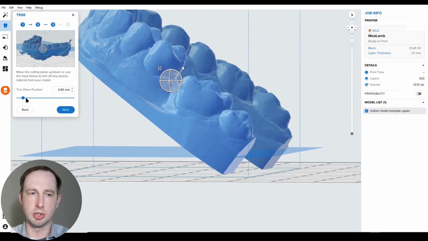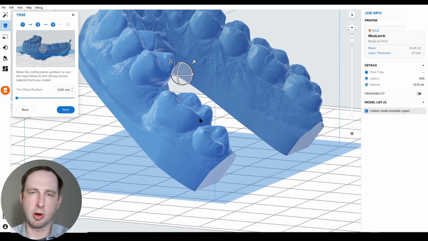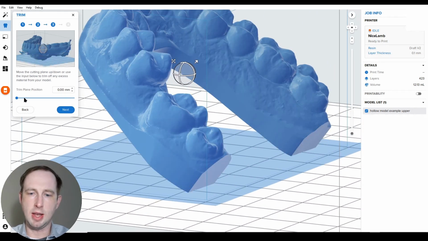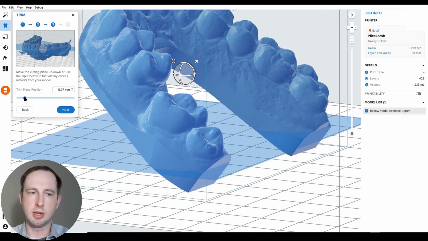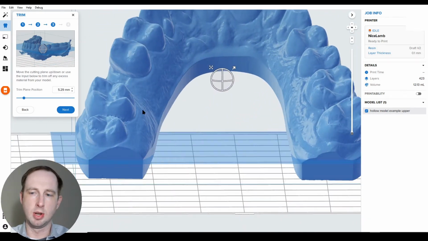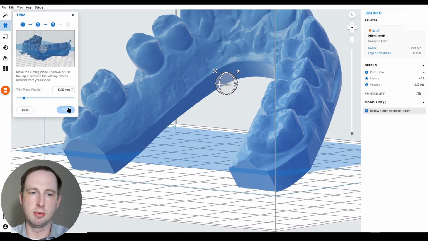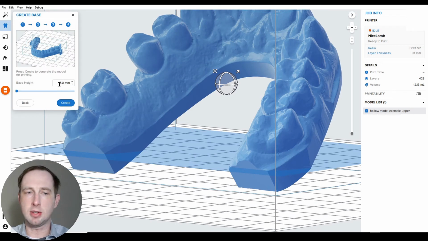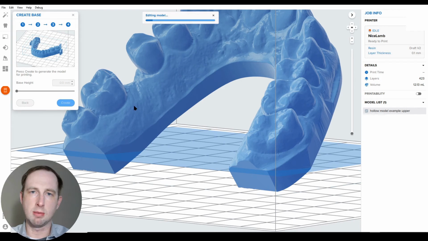Trim plane position. When you boot up the program at first, it'll come in at 0, and you pretty much just want to quickly put this into a position where it's not cutting any important anatomy off, and it's also giving you a nice little pry point. So I'm going to check both sides here. That looks pretty good. Next. Importantly, base height for these types of operations, always keep at 0. And we're just going to create the model here. So this is going to calculate, and let's see what we get.